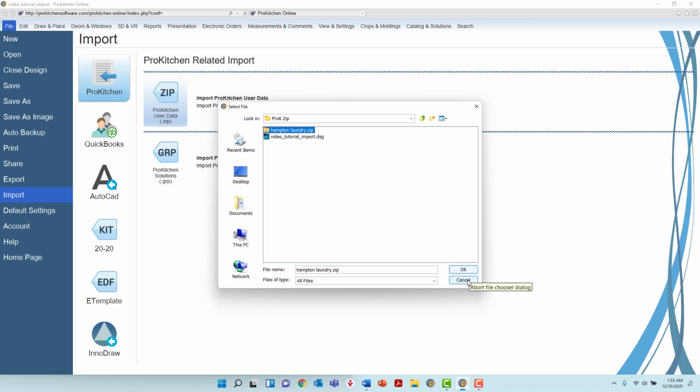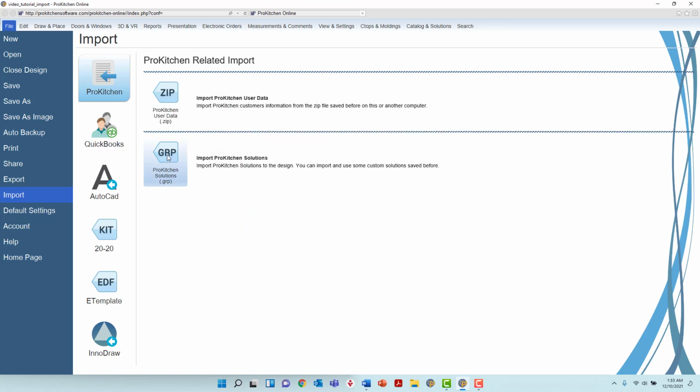The GRP option will allow you to import saved solutions, which are saved configurations of cabinets and other items that you have transferred from one computer to another if you do not have access to cloud storage, or have been sent to you by other designers. These configurations, once imported, may be placed in any design with the Solutions icon found within the Draw in Place ribbon, and will save you time by not having to redraw this particular configuration of items.